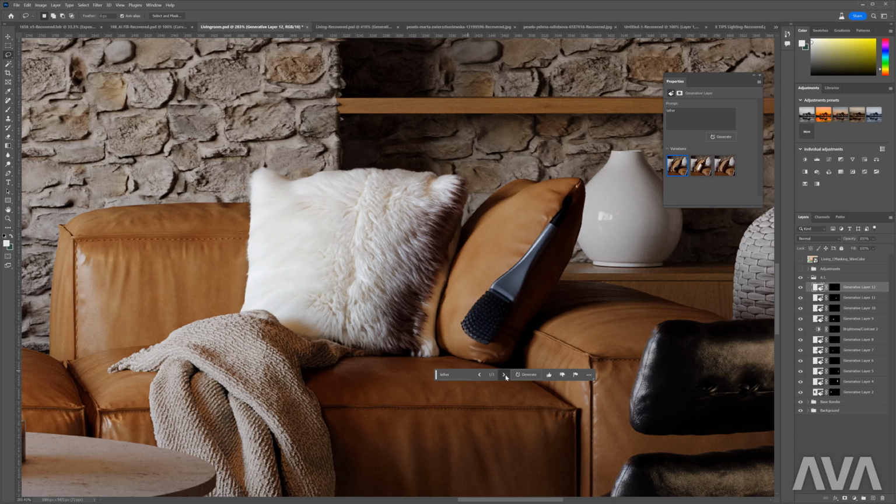It's not what I expected. Let's try again. We can type leather pillow. Still not right. Again. This one works good enough.